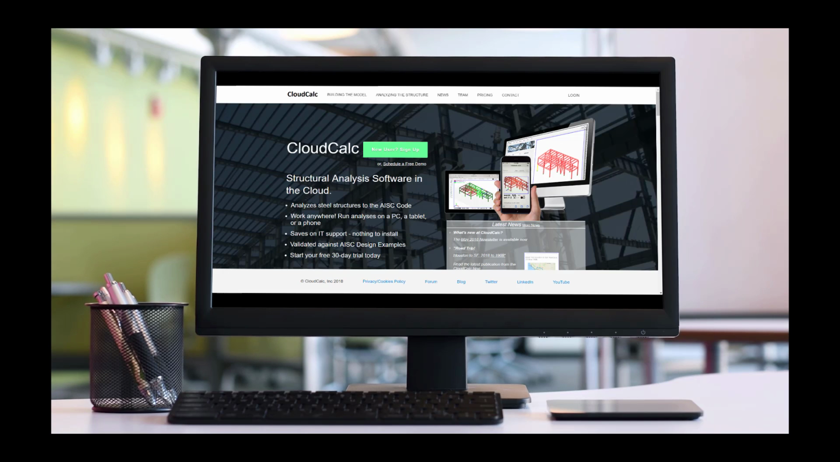But if you have CloudCalc, it doesn't matter. You can simply ask your client, do you have an available PC I can get to? Do you have a Mac? Do you have even potentially an iPad? And barring all that, even a telephone.